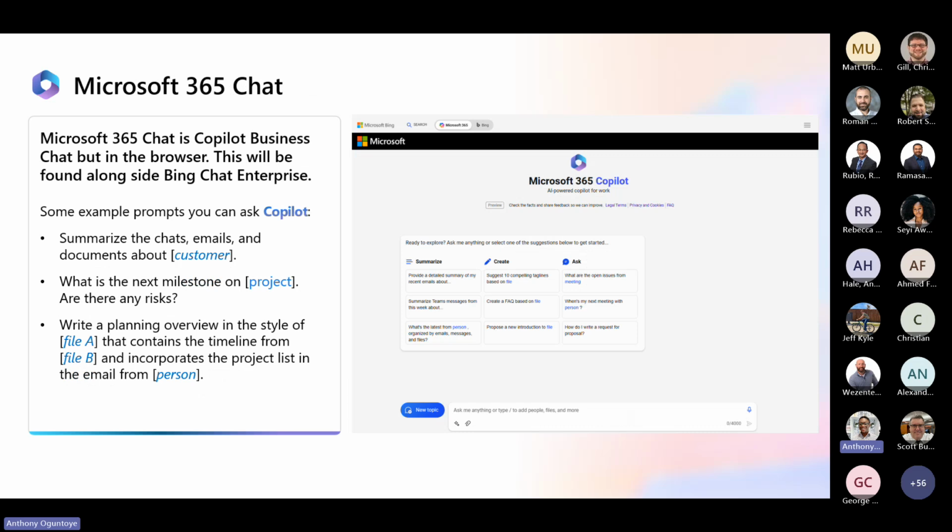Microsoft 365 Chat is found alongside Bing Chat Enterprise in the browser. You have a toggle above to switch between Microsoft 365 Chat and Bing Chat Enterprise. And if I can point to here, if you look up here, if you have Copilot, so M365 Chat, and you have Bing Chat Enterprise, right over on top there in the browser, you can switch between M365 Chat and Bing Chat Enterprise. Next, I'll turn this over to Jeff to help us with some Copilot demos.